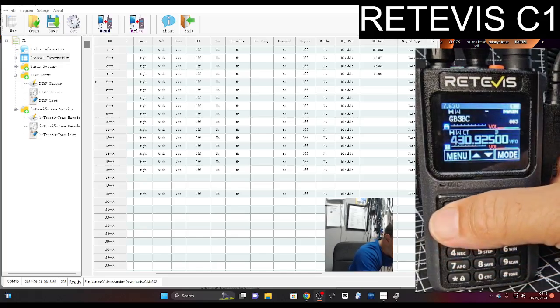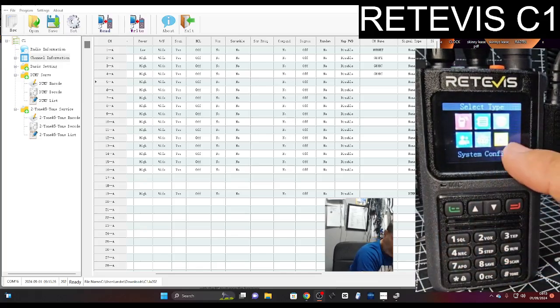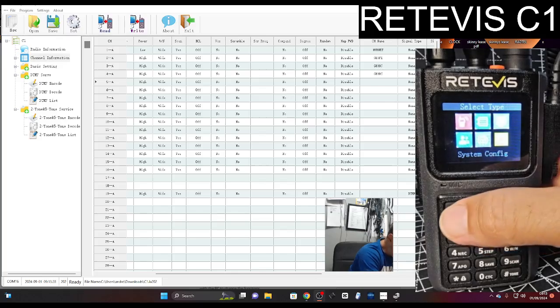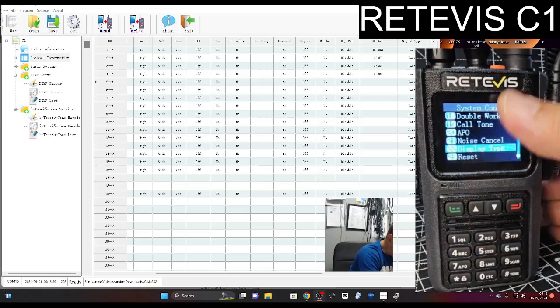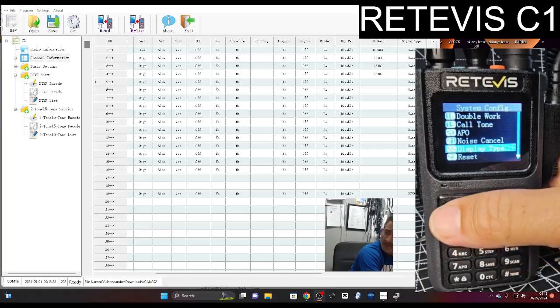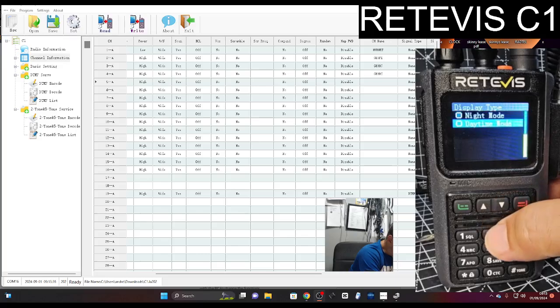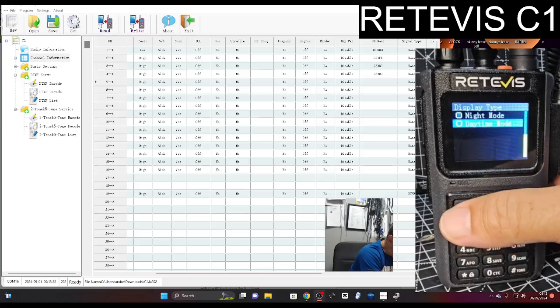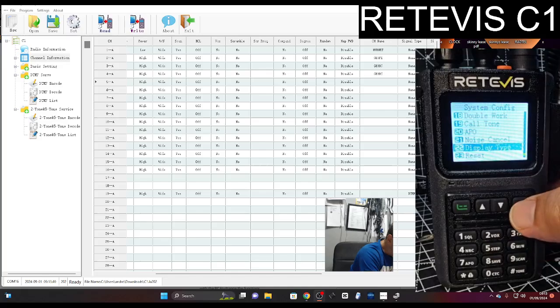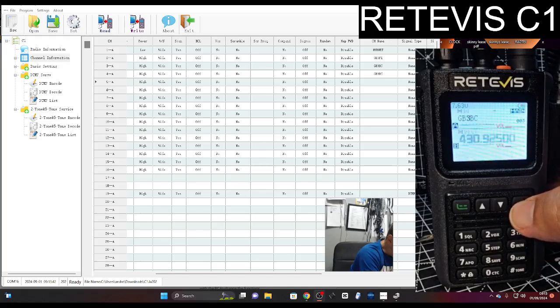Let's go to menu. Over to the little yellow one. Select with the green. Go down until you get to 22. Press menu. And then choose daytime mode. Go down one with the arrow. Menu. There you are, white. And I actually really like the white.